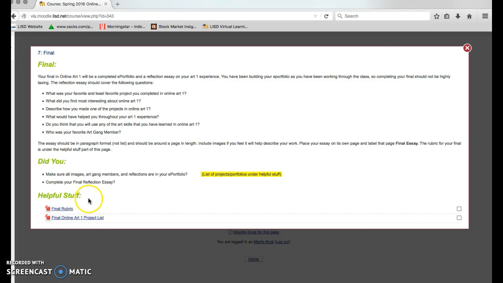Then lastly, did you complete your final reflection essay? Please make sure you finish all of these items. If you want to see how you're going to be graded, the final rubric is on there. That should give you a better understanding of what I'm looking for from this final. Like I said, you have 98% of this done. The only thing you should be working on is this final essay, and that should only take you about an hour at the most. Go ahead and get that finished.